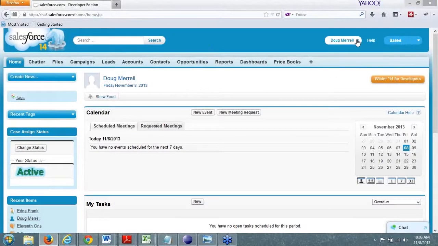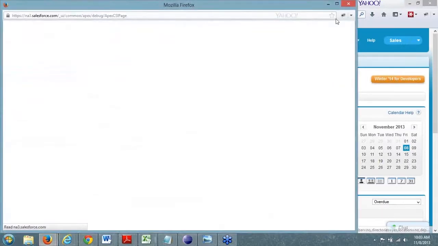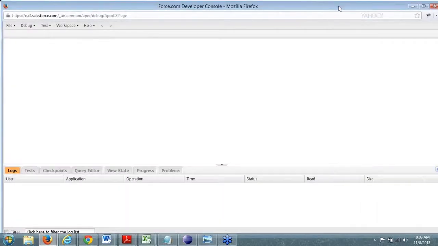So we're at the Salesforce homepage. You go to your name, you click on it, and then you see Developer Console. And like I said, you have to be an admin in a production or sandbox environment to use this. Click on Developer Console, and it opens up a new window.